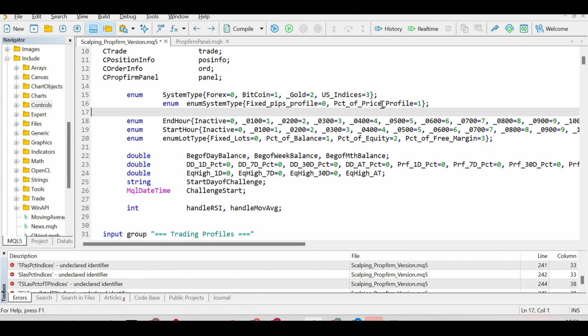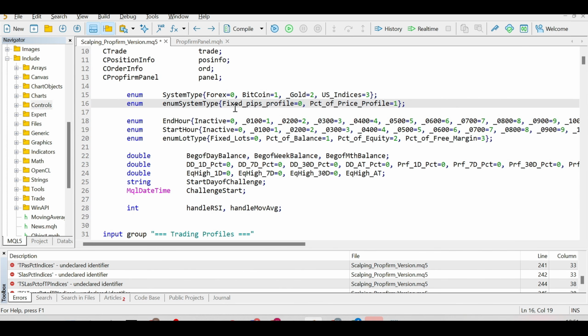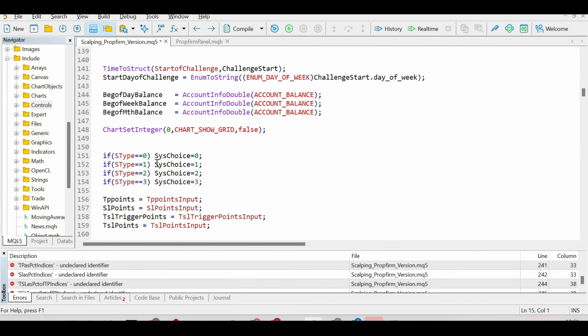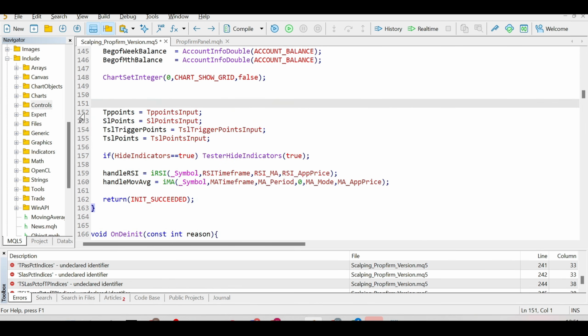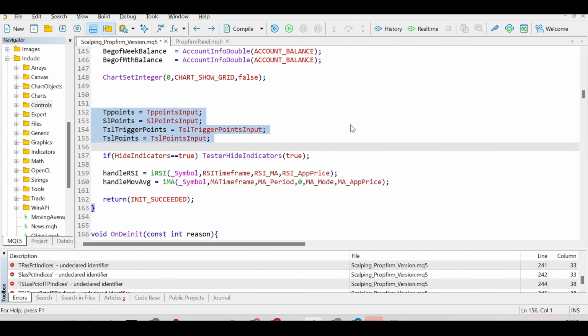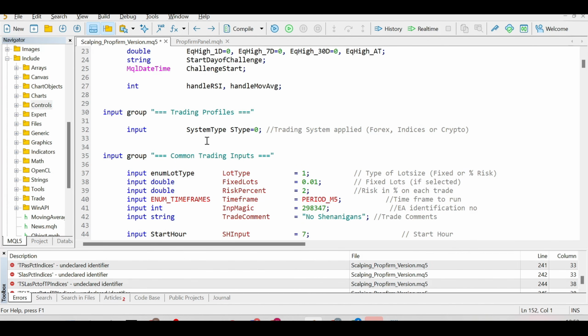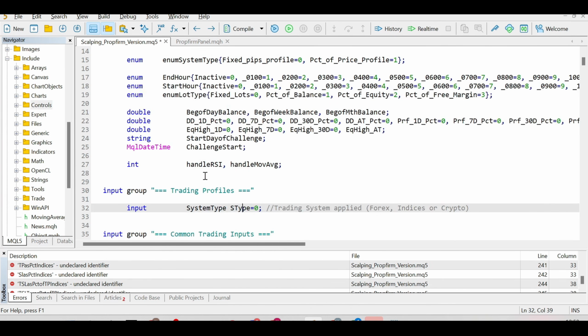Let's rewrite this to enum system type, and then fixed pips profile and percentage of price profile. So we're not going to use this anymore, we're going to use this one. So I'm going to delete this one, and then let's go down to here. We don't need these system types because we don't have system type 2 and 3. And this is where we were putting the initial default values. But now we're going to switch between the system type, which is going to be coming from here, the system type.